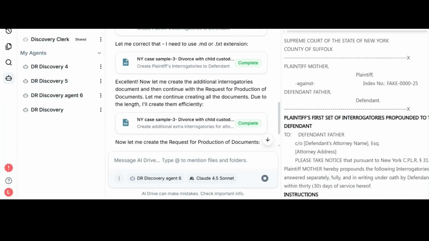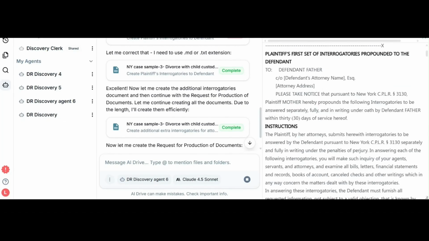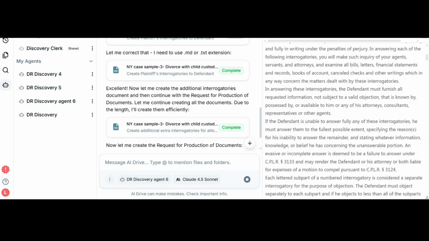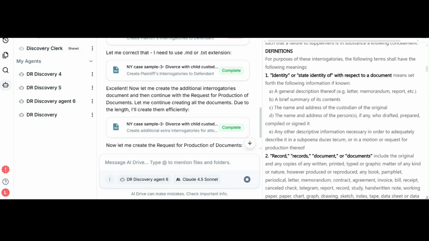It has the case heading on it. I named the plaintiff mother and the defendant father. Normally the actual names will go there, the defendant's actual name, then the plaintiff's. The index number would be the case number or docket number, depending on what it's called per state. I created these documents with a fake 0000. It's just a basic heading for New York, with the New York instructions and definitions.